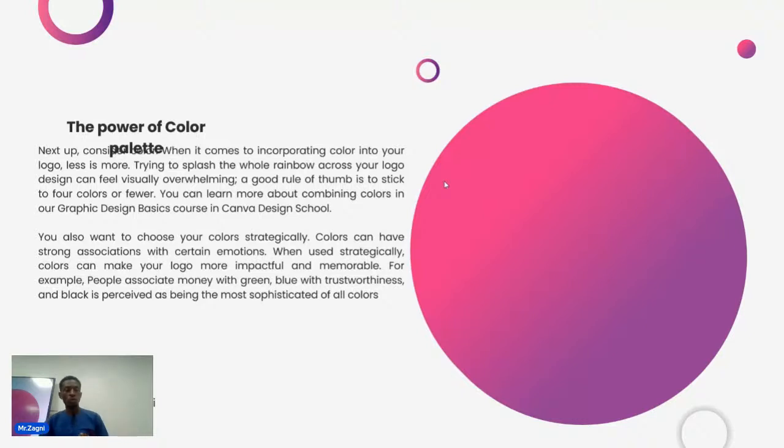You also want to choose your colors strategically. Colors can have strong association with certain emotions, right? Brighter colors are happy colors, and dimmer colors are kind of moody. So if your brand is associated with maybe tech or hair or anything, make sure you use brighter colors at all times. So you can have strong association with certain emotions.